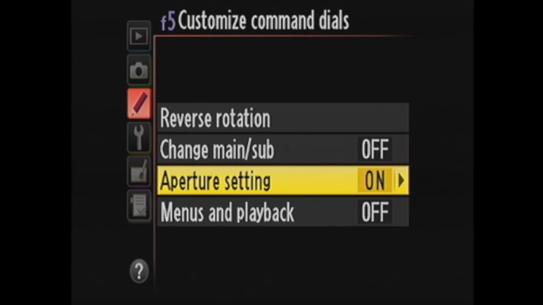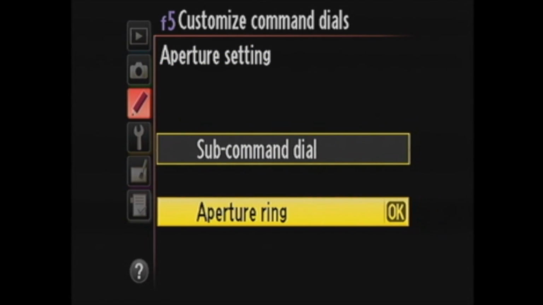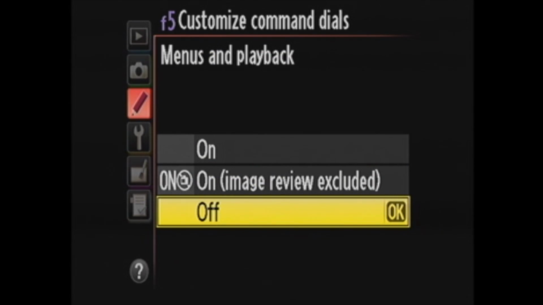You can also decide if aperture is to be adjusted using the sub-command dial or the aperture ring on the lens if it has one. Last, you can set the camera to allow you to use the command dials to navigate through the menus and playback, or in menus and playback except image review.